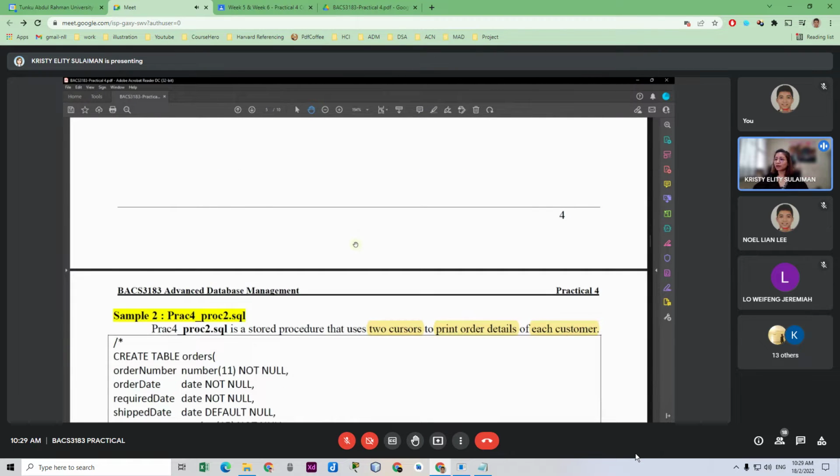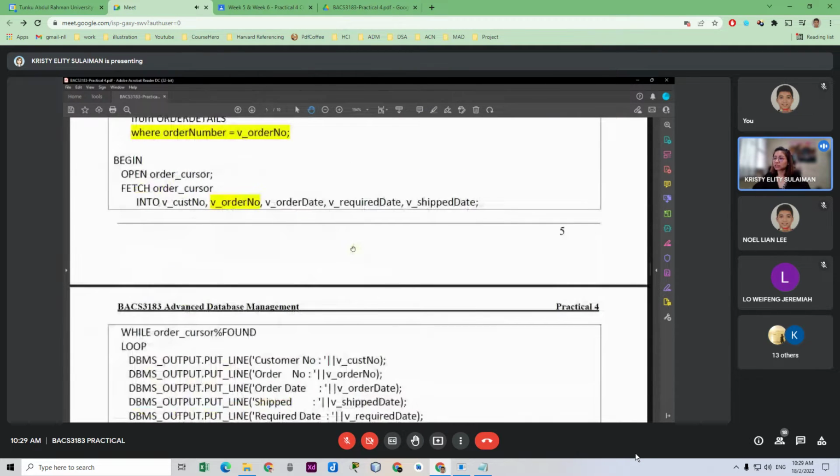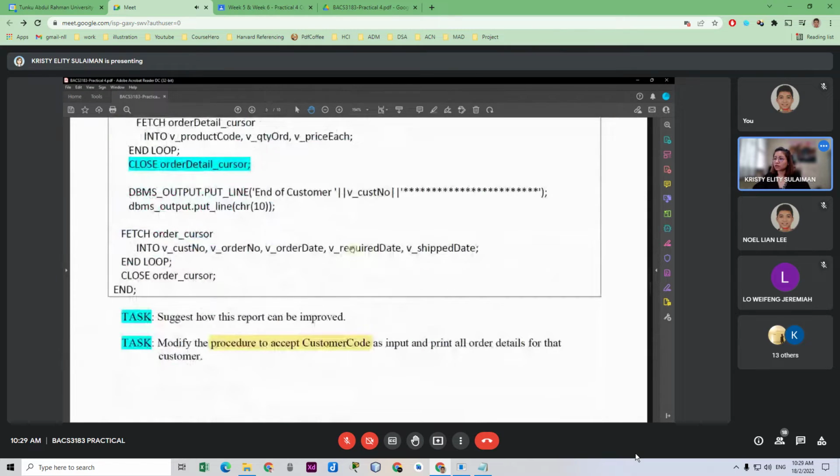The second one I want you to do is this one. The second task: a procedure to accept customer code as input. You can still use the same code, but modify it to get a customer code as input and print all order details for this particular customer. I will state it in the submission after this.